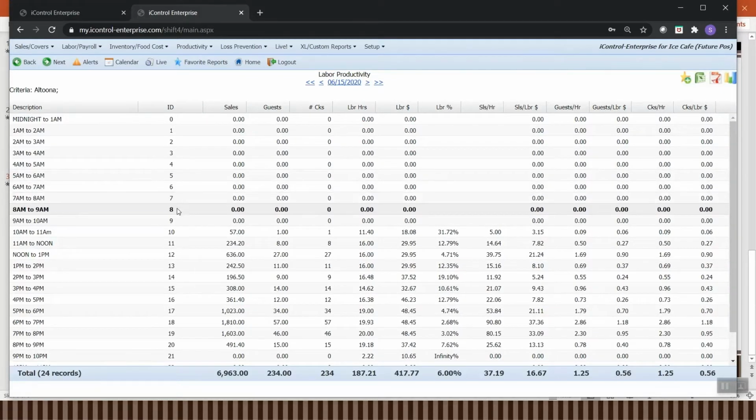And what we find is, when I look at this, from 10 to 11 we had $57 in sales. We had one guest, one check, but this 11.4 hours means there were actually 12 people on the clock. Then there were 16 people on the clock with $234 in sales. So it does this throughout the day.